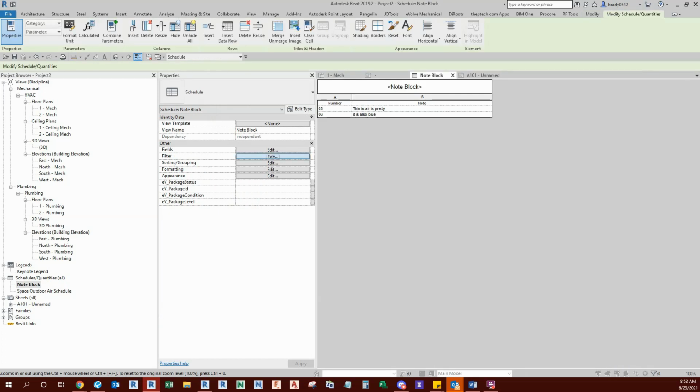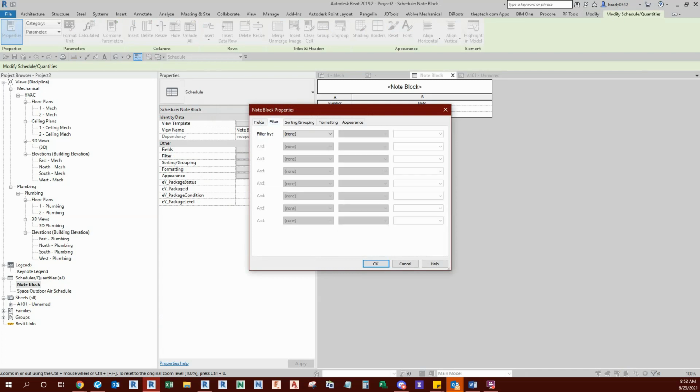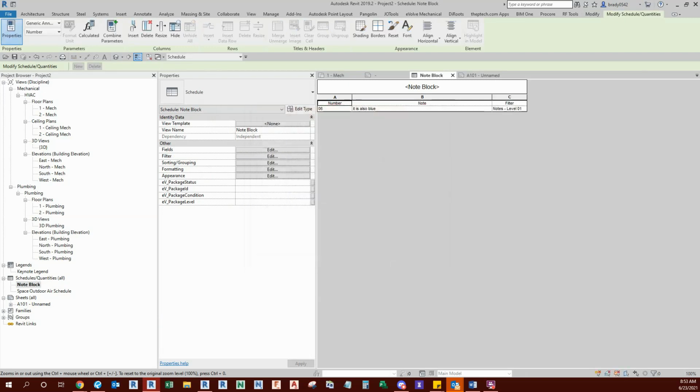Okay, so right now we don't have anything in here to filter this. So we're going to add our filter parameter to the schedule. And then in our filter is where we're going to start breaking things out. So our filter is going to equal foundation, or I'm sorry, notes level 1. We don't have any foundation notes right now. That's why it's kind of acting like that.